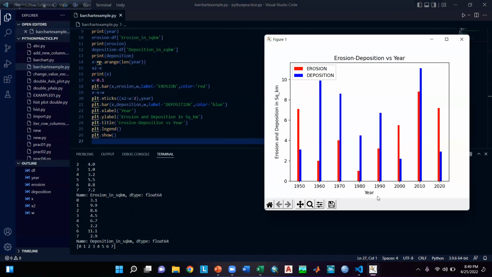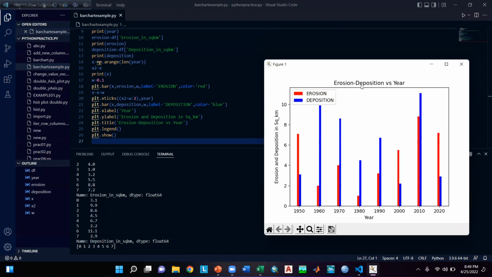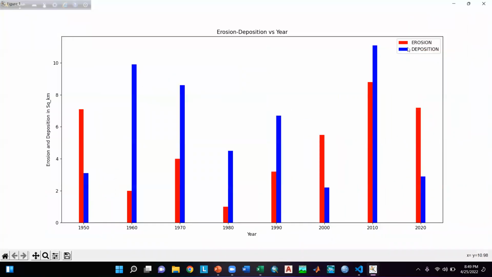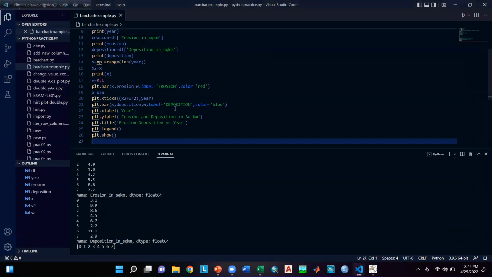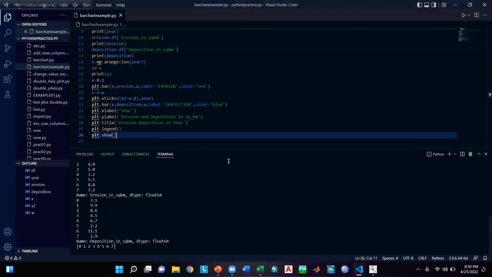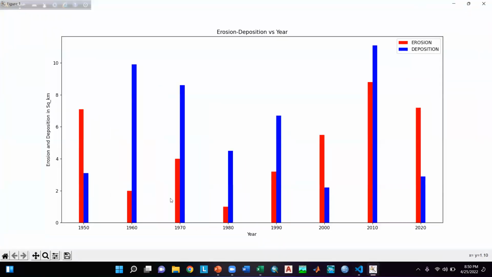So here you can see in the x label it is showing year, then the y label is showing erosion and deposition in square kilometer, and in the title it is showing erosion hyphen deposition versus year, and plt.legend is showing the legend: erosion is in red color here and deposition is in blue color here. It is showing in capital letter because I have named deposition and erosion here in capital letter. So it is our basic plotting.